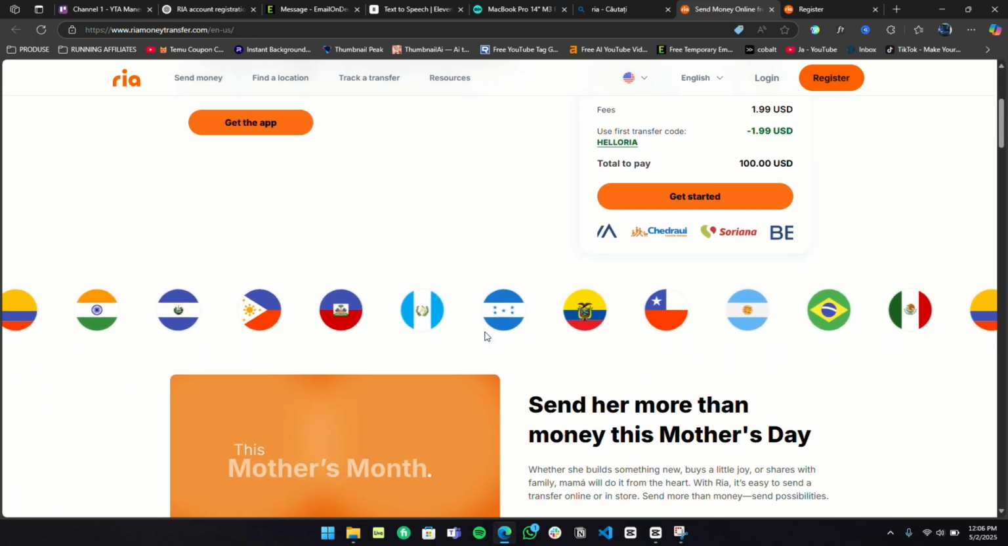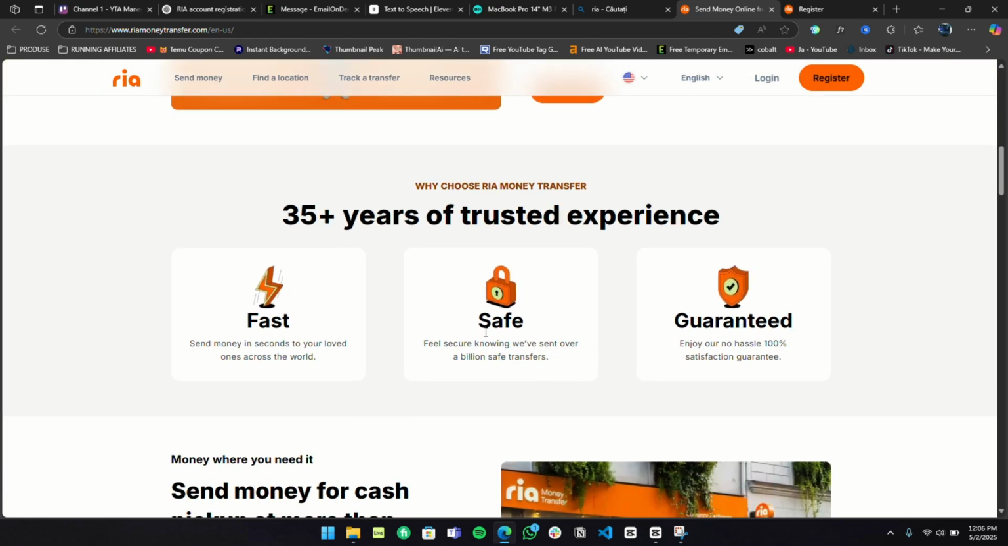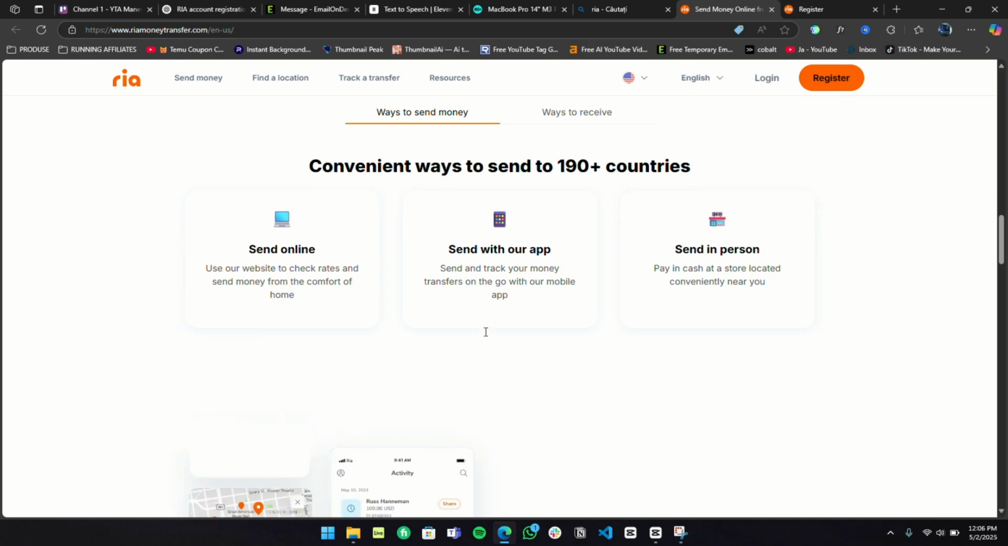Step 5. Agree to the terms and hit Create Account. That's it. You're ready to send money with RIA.